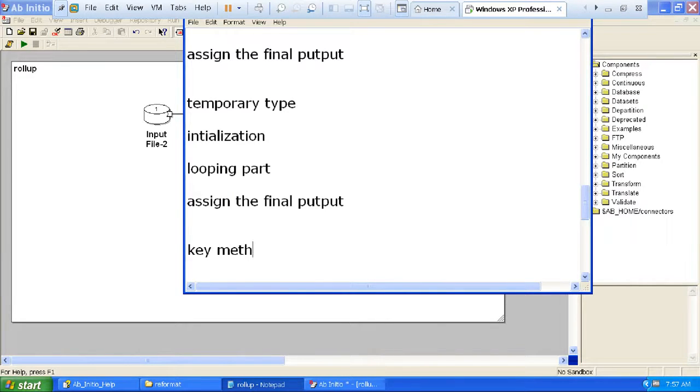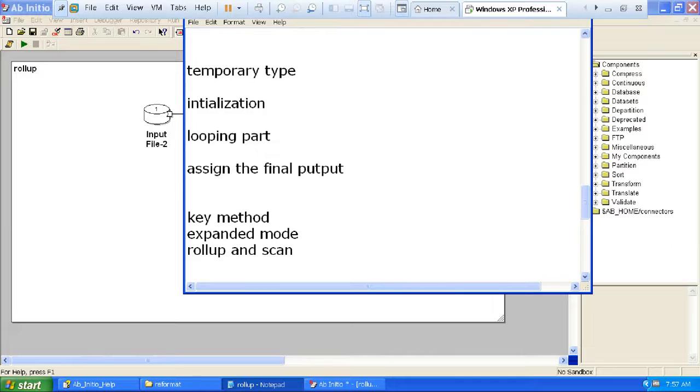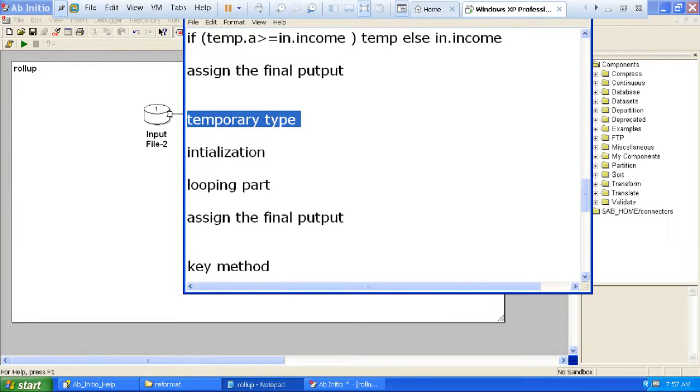We will discuss key method and expanded mode, these 2 topics, and also the main difference between rollup and scan. Also one more main difference, which is very important, is how many times records will execute for a group. How many times will the temporary type, initialization and rollup function execute for a group?